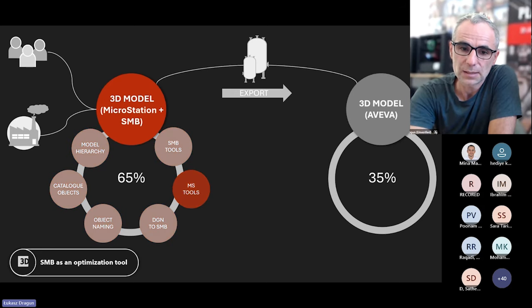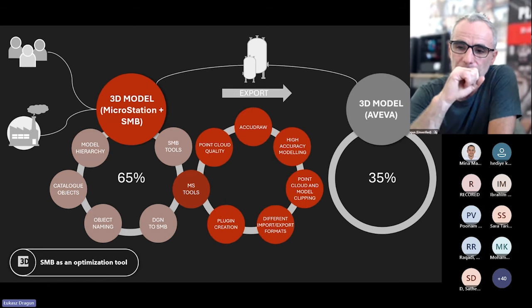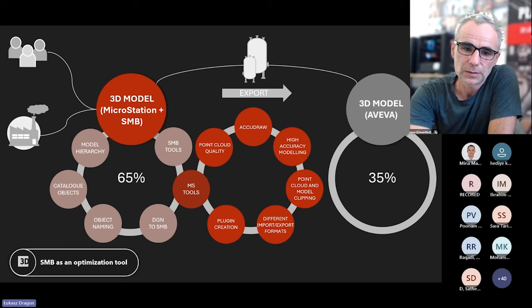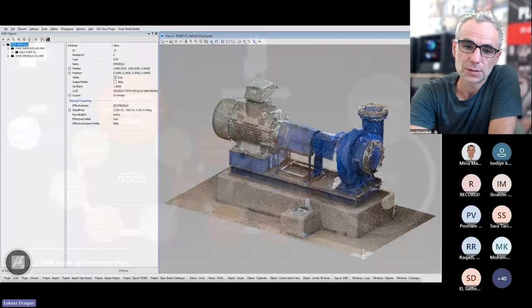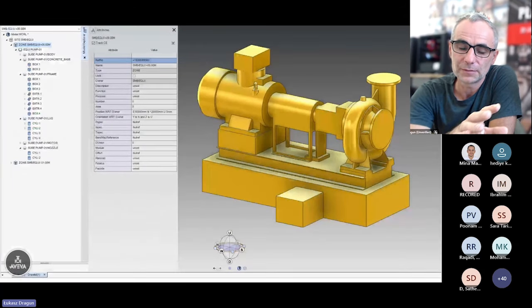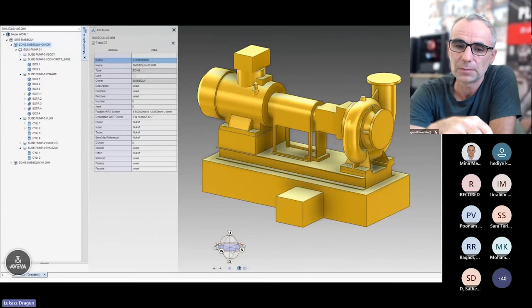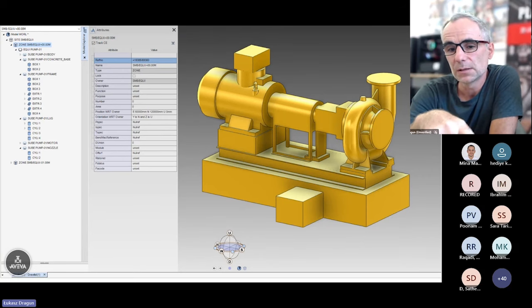And in the next slides, I'll show you some of the examples. So here, within MicroStation and our plugin, we can create a model with the hierarchy already. Just as an example, this is the point cloud of the pump, and here is the model of the pump with the hierarchy already. On the next slide, you can see the very same object within the Aveva environment, after only an export process. So in the case of the equipment, no other work was needed in Aveva.